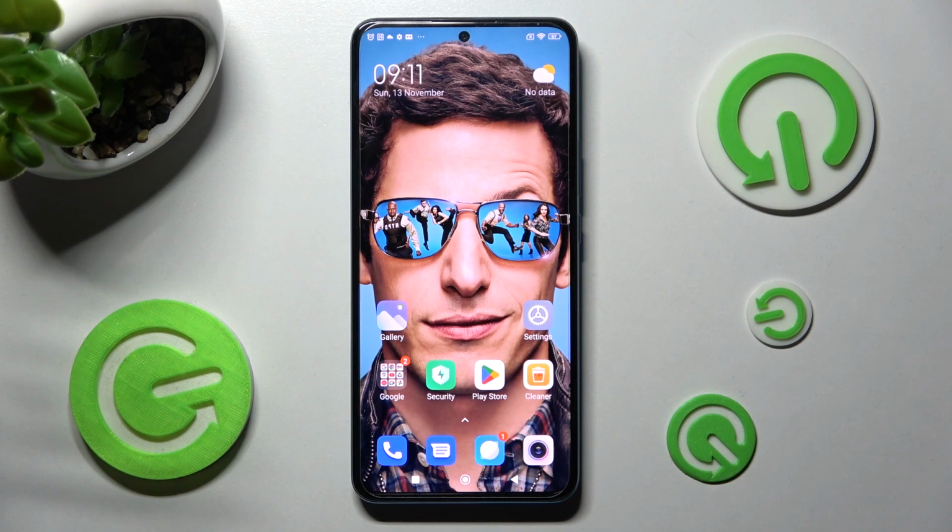Hi! In front of me is XIAOMI 12T Pro, and today I would like to show you how you can change the default apps on this smartphone.